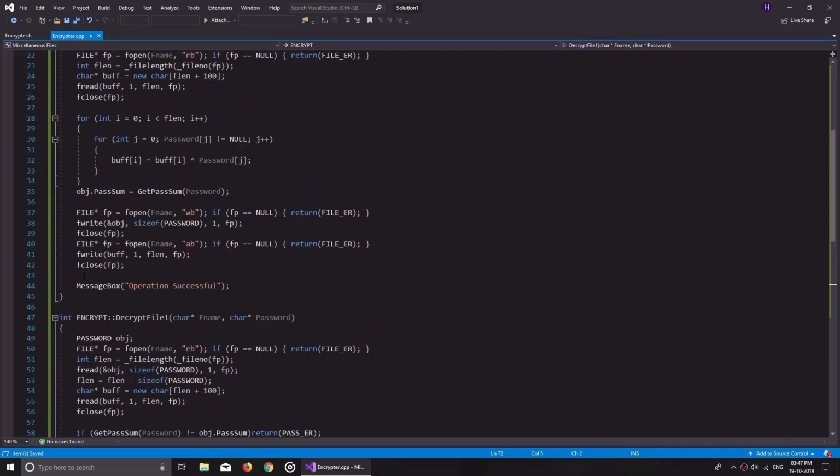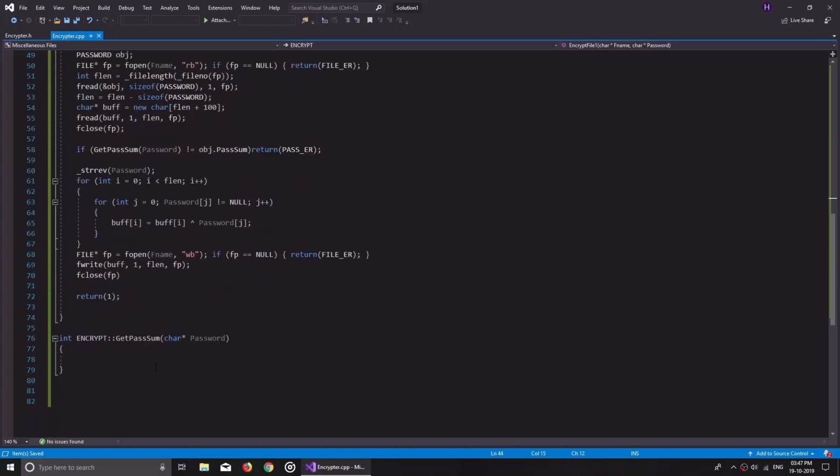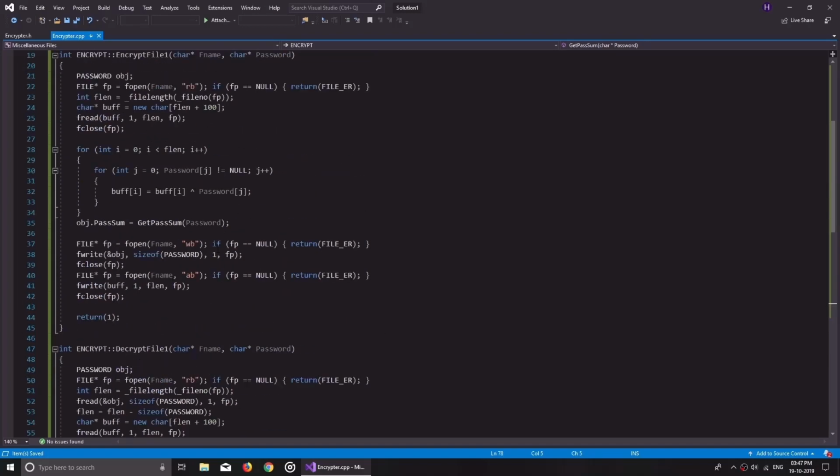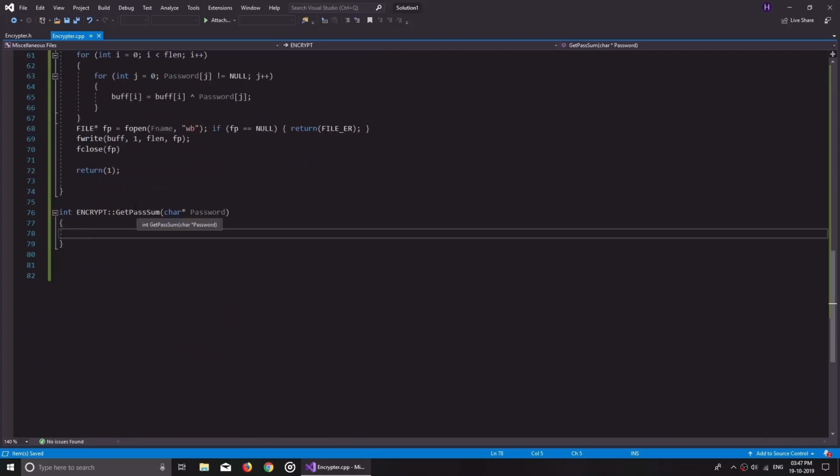I think I wrote a message box over here. Yeah, return 1 because this is just a function. We don't want any messages while we're in the class. So now we have written the code for encrypt and decrypt. Now we need to write the code for get parsum.